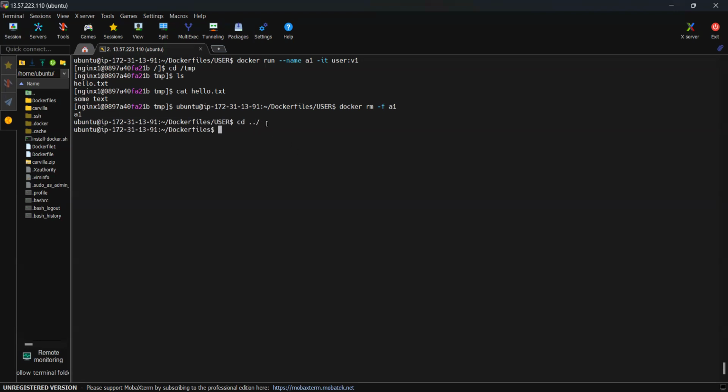See, the double dot means: previously I was in the user directory. If you want to change from the user directory to the Docker files directory, which is the parent directory of the user directory, that's why cd space dot dot slash. Dot dot means it goes to the parent directory. A single dot means the same, current directory. So remember this Linux command.